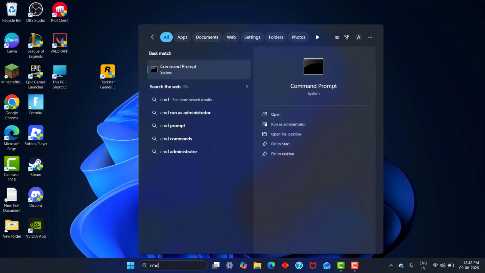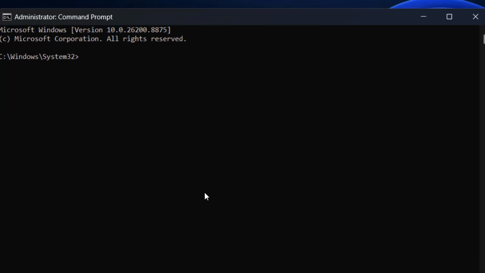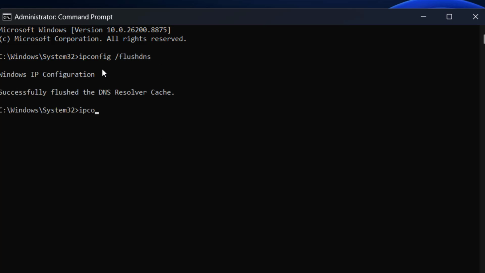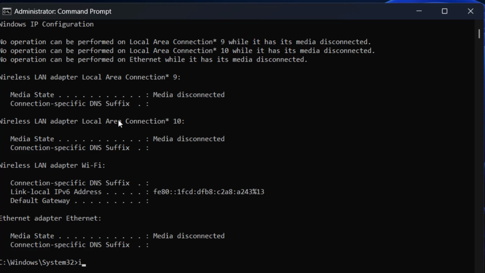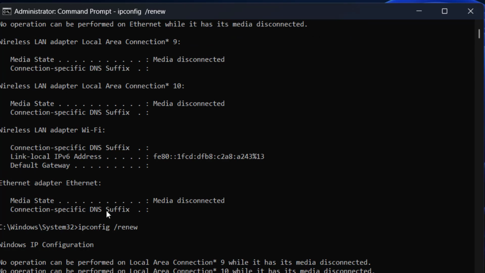Search for Command Prompt. Right click, click Run as administrator. Type the following text. Type it correctly: ipconfig /flushdns. Click Enter. Next command: ipconfig /release. Click Enter. Next command: ipconfig /renew. Click Enter.